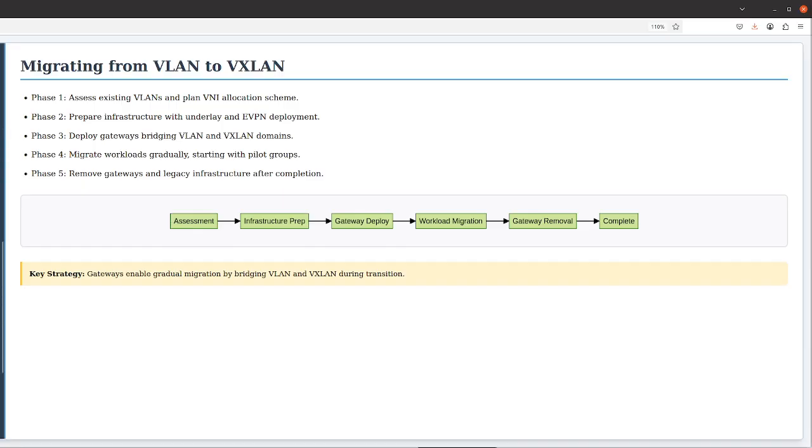The second phase is infrastructure preparation. Ensure your network hardware supports VXLAN, upgrading software or replacing equipment if necessary. Configure your underlay network with appropriate IP addressing, routing protocols, and MTU settings. Deploy your EVPN control plane infrastructure including route reflectors if needed. Verify underlay connectivity between all planned VTEP locations.